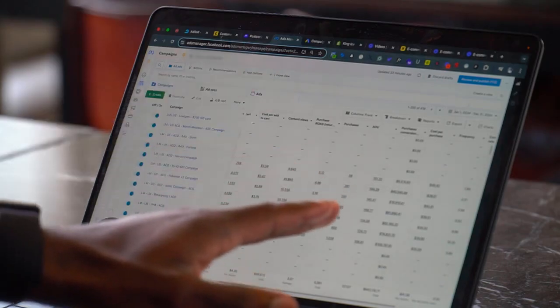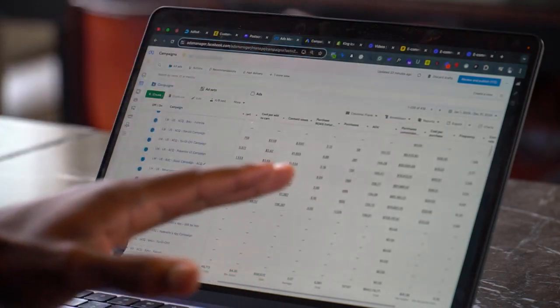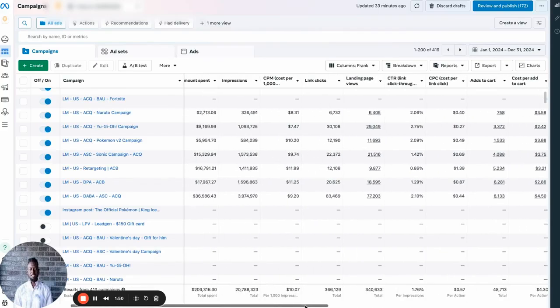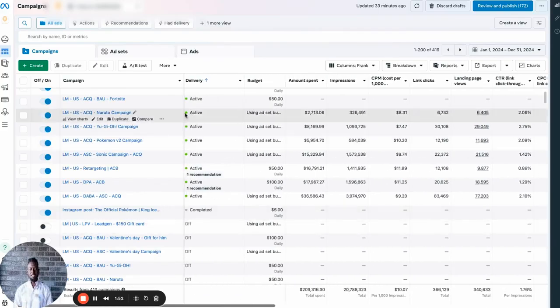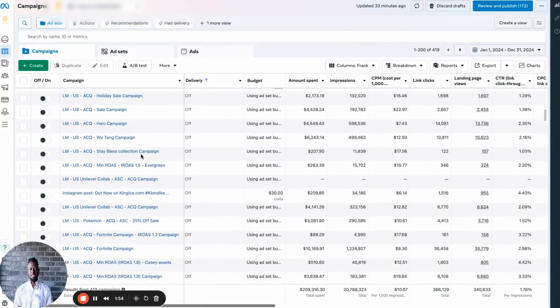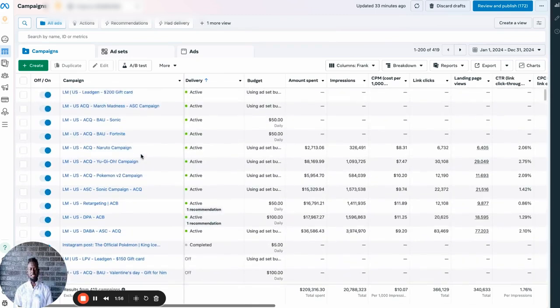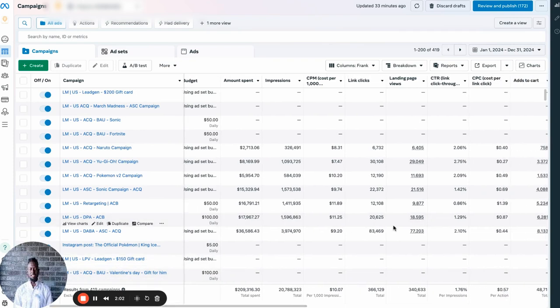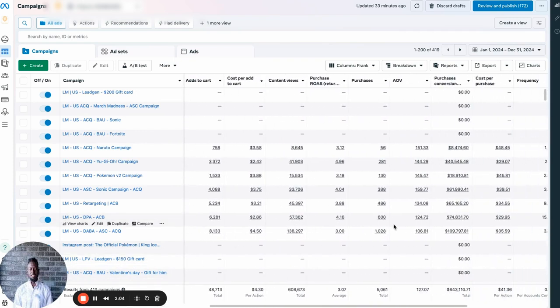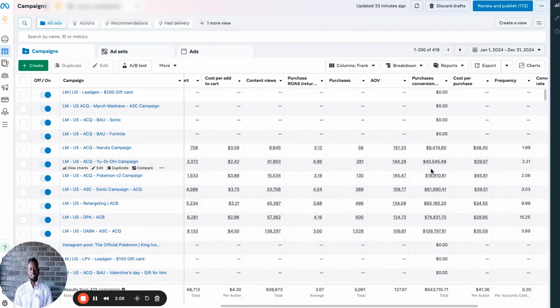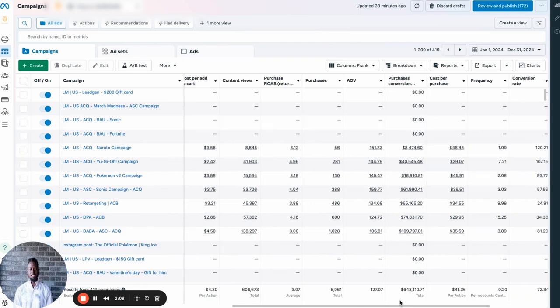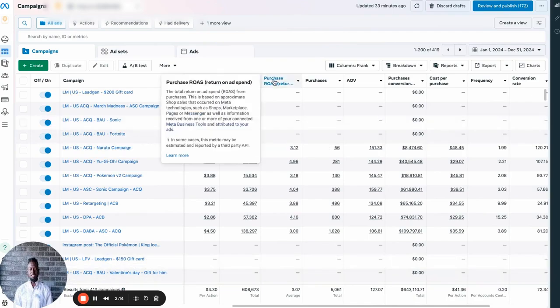So on Meta, when we look at the entirety of last year, 2024, you can see all the different campaigns that we have built. We have tons of different campaigns, and you can see how much we spend on the platform: $209,000 in ad spend, right? And you can see how much revenue we generated for the specific brand: $643,000 in revenue generated at a 3.07 return on ad spend, right?